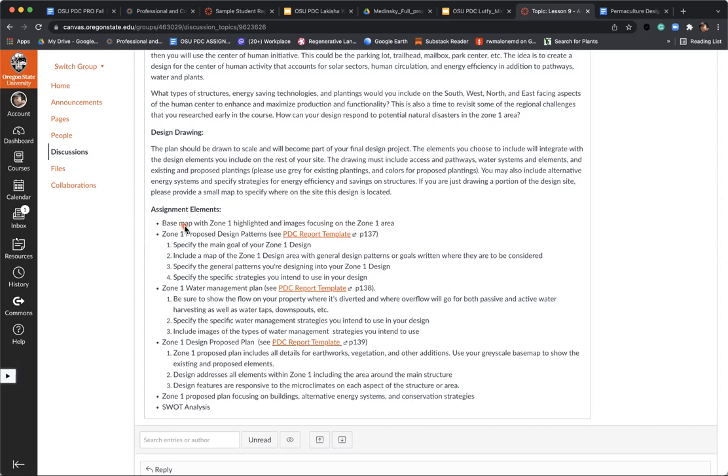So the first thing we want to do is take your base map, and highlight where zone 1 is on your base map. Okay, so that's pretty straightforward. And I have a couple of examples we can show you. So with that, you want to figure out your patterns, the design patterns that you're going to have within that.